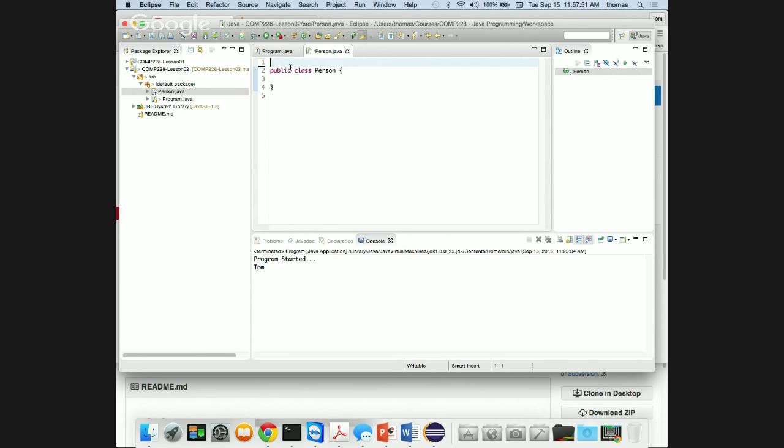And I don't have to leave a blank space up here. But what does the Java compiler do with blank spaces? It ignores them, just like it ignores comments, right? So blank spaces and comments are ignored. Okay, so I've got this public class person.